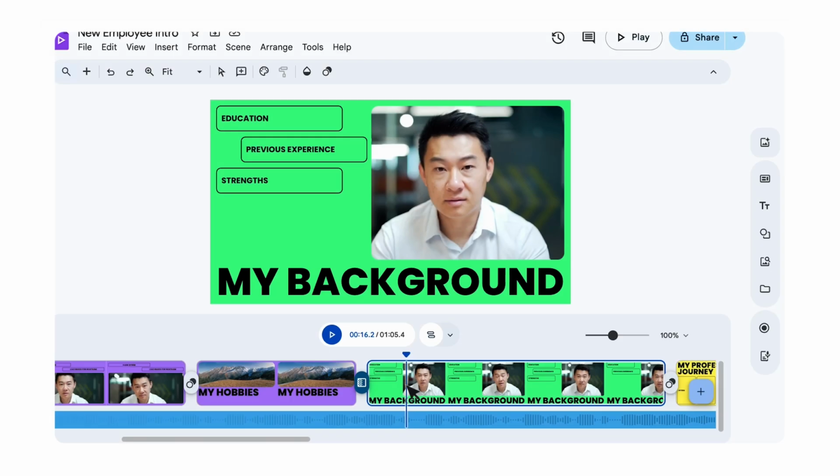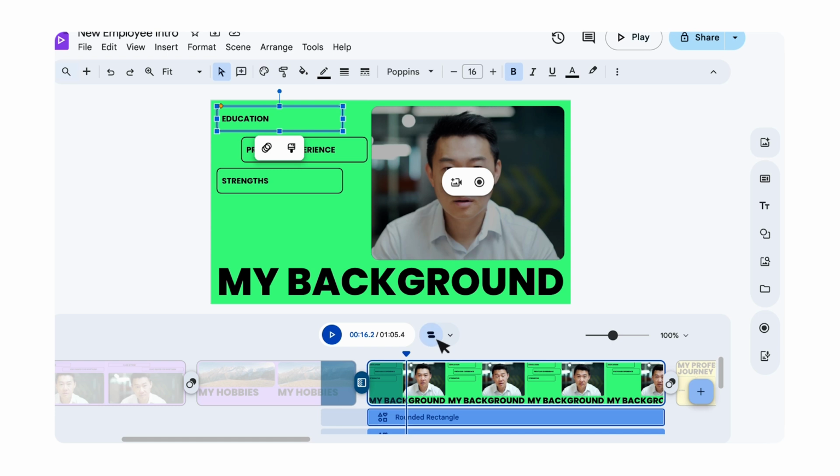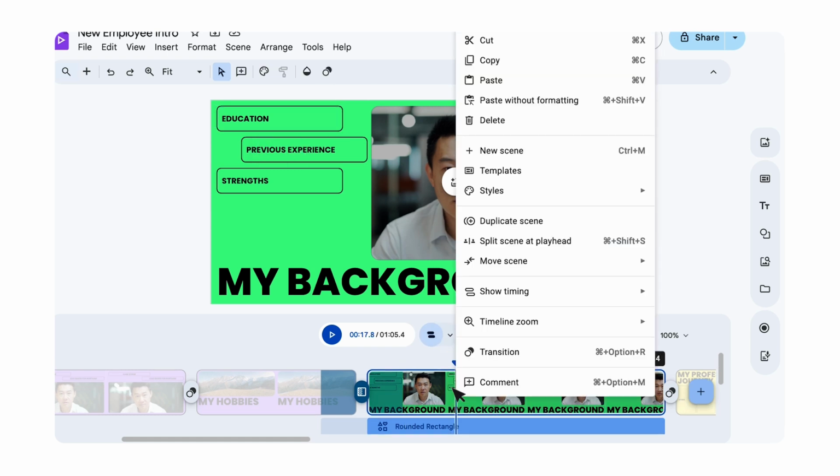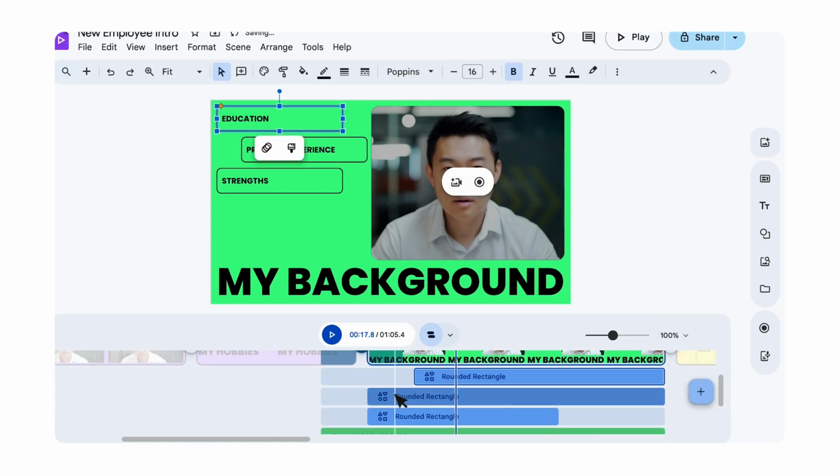To use object tracking, select the object you want to track and click the Show Timing button above the timeline. You can also select the scene in the timeline and right-click Show Timing. This expands the timeline to show all object tracks in that scene. You can then drag the track along the timeline to adjust where the object enters or exits the scene. Shorten or lengthen its duration by pulling on the handles on the edges of the object track.